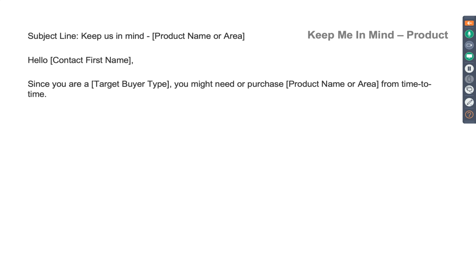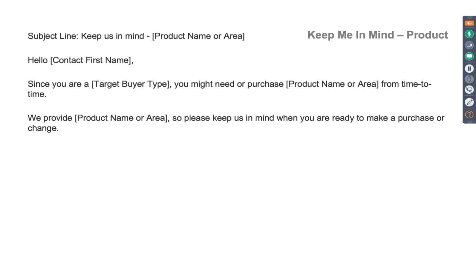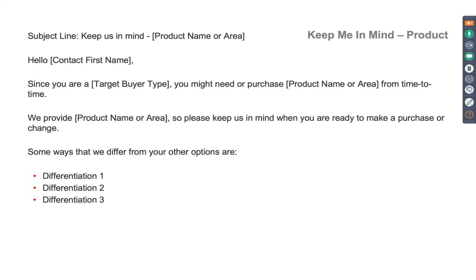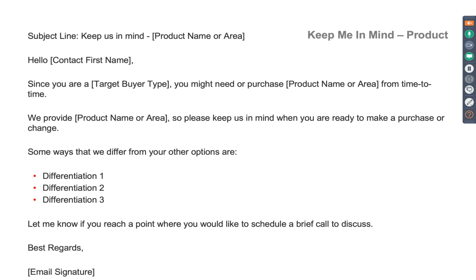Keep us in mind, and then maybe put a hyphen or a dash and then what you sell. Since you are a VP of sales, you might need or purchase, and then insert what you sell, from time to time. We provide that, so please keep us in mind when you're ready to make a purchase or a change. Some ways we differ from other options out there are differentiation 1, differentiation 2, differentiation 3. Let me know if you reach a point where you would like to put a brief call to discuss. Best regards, and then your signature.